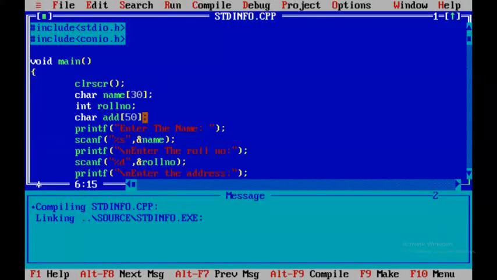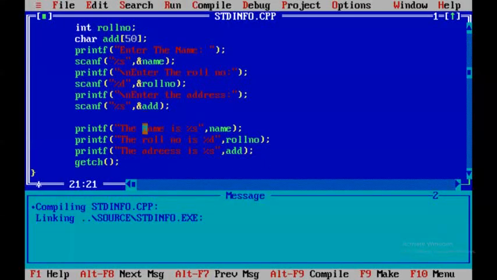One by one we have to enter the data. So if I enter XYZ, then roll number 56, then address I have given Nasik. See, here I haven't used slash n for the last three sentences. It is showing the name is XYZ, the roll number is 56, the address is Nasik, all in the same line. So for that, we have to give slash n before every statement. Understood the importance of slash n? Why we use slash n?